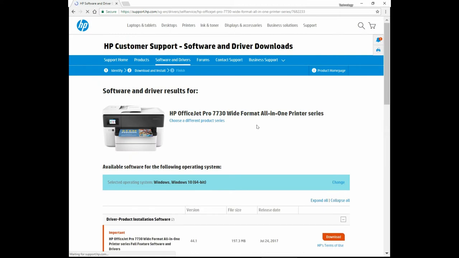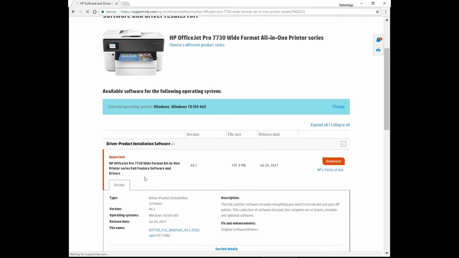At the Software and Driver Downloads page, first make sure that your product is correct. Next, make sure the operating system is correct as well. Else, you can click on Change to change the operating system. Make sure you select the full feature software and drivers. Then, click on Download.